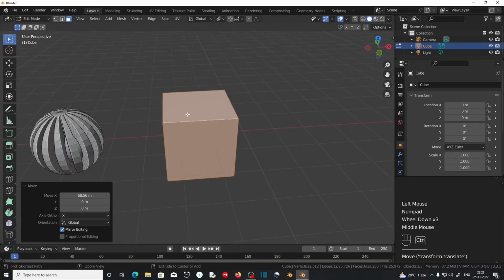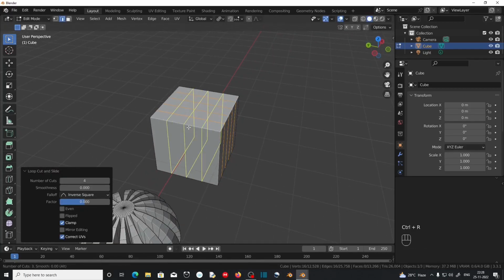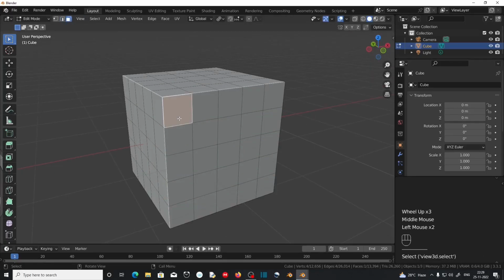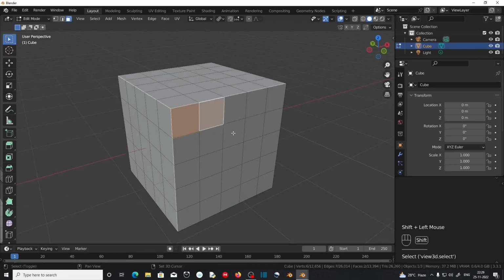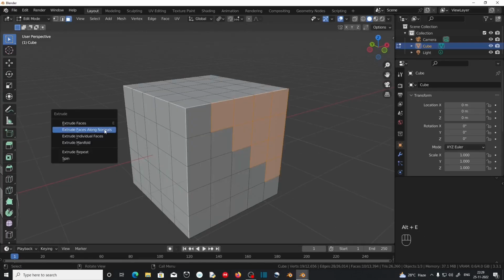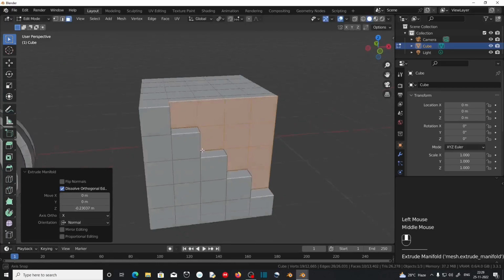We're gonna add some loop cuts, Control plus R, increase to 4, left click, right click. Control plus R, increase to 4, left click, right click. Go to face selection mode, select this face, shift to select these faces like this. Alt plus E, extrude manifold and extrude it like this.